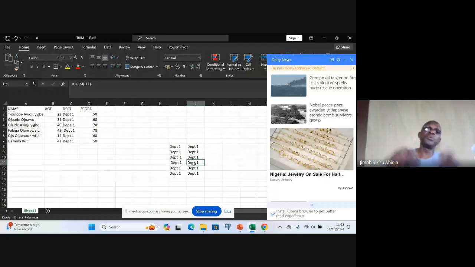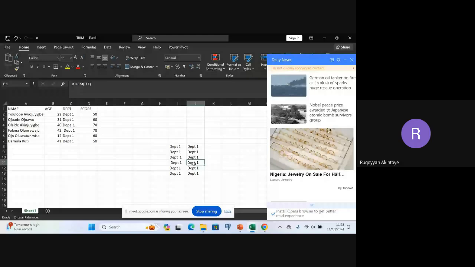So if you have millions of rows like that, millions of columns like that, you want to trim, you can trim them so that they become the same thing. Any question on that?